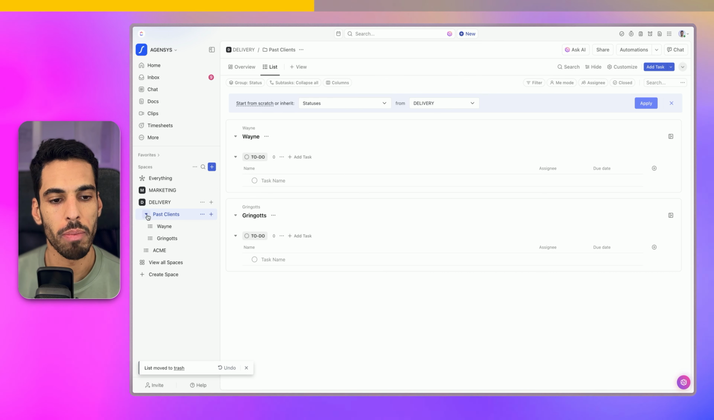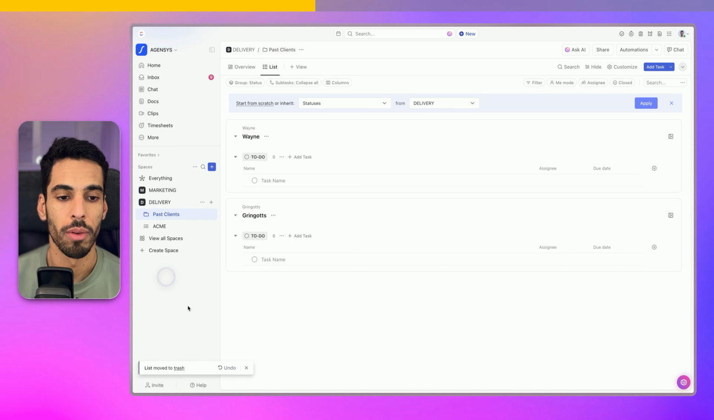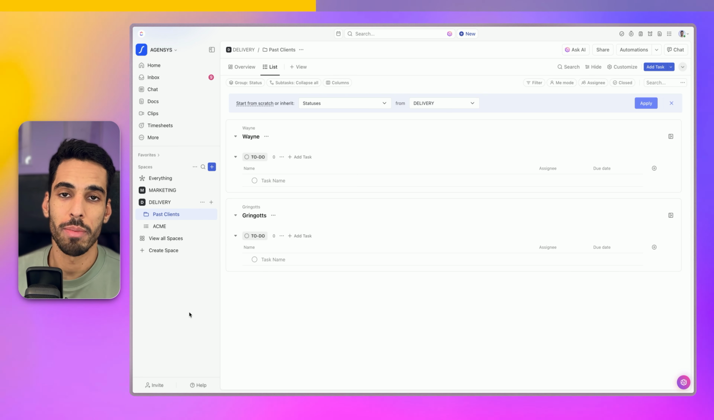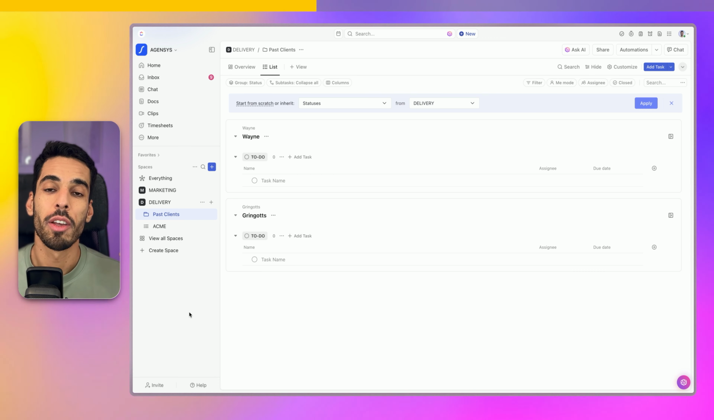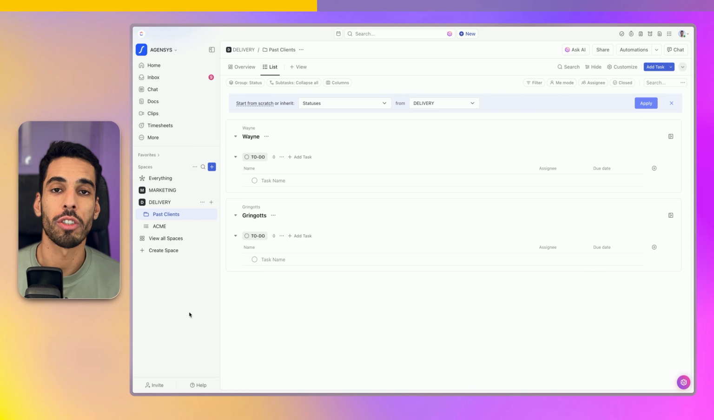I can quickly archive my past clients. I can see my current clients right there, and I can add new ones if I want to. That's how I would structure a delivery space. Now, obviously, it's for you to think of a structure that fits your workflow, that fits your business.